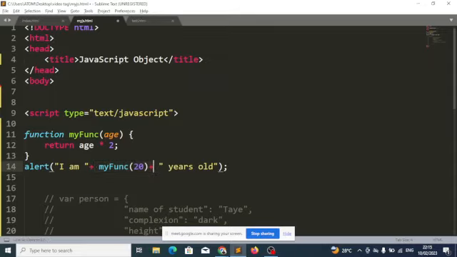So it means that in your function, even if you don't write any block of code for it to execute, return will still do something. If there is nothing in the function at all, it will return undefined, and we get I am undefined years old, because it will definitely return something. All functions must return a response.